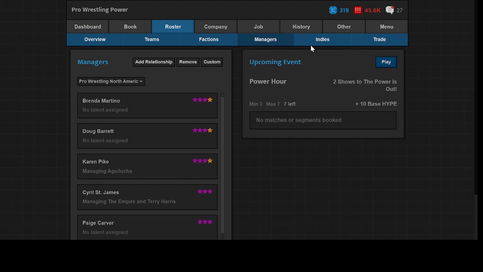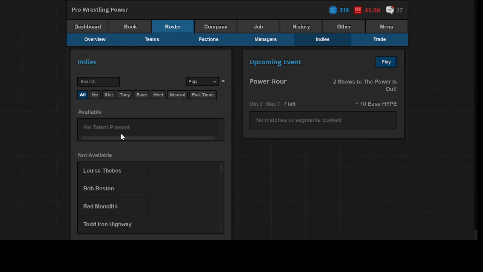And then over to the Indies. This is people that are available but are not currently booked to any company. And you'll notice here, coming up in a future update, they've added a filter for it, so a lot of you are going to be very excited when that is unlocked.